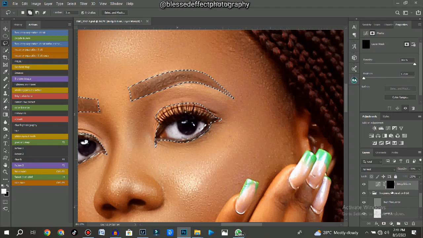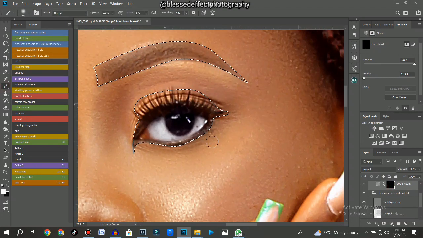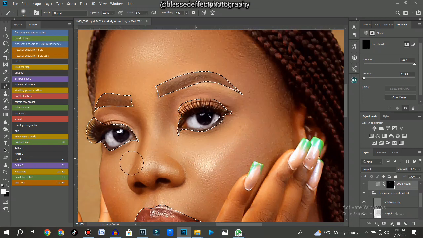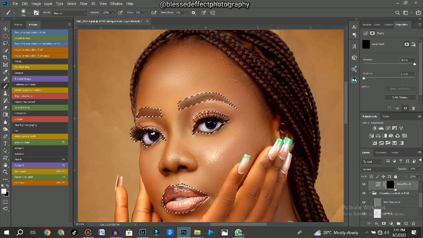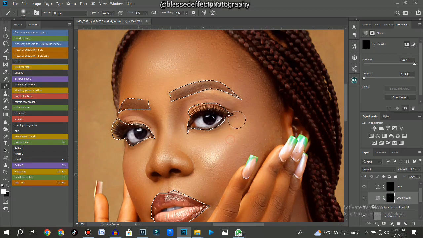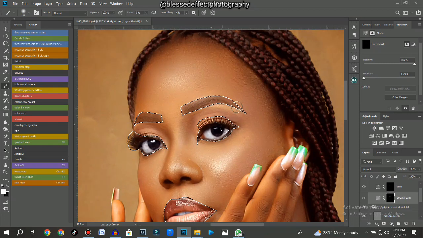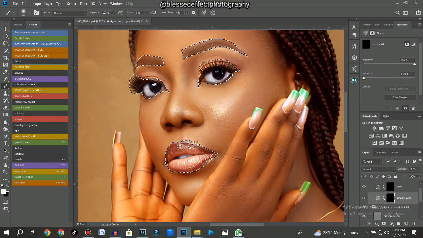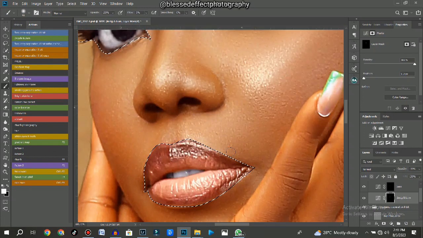Then I select inverse, so I'll be able to work on the face without touching those areas I selected. Yes, I'm working on the face right now. So the nose, I'm lightening those areas. So you use the dodge to increase the highlight area. Yes, you can see those areas.